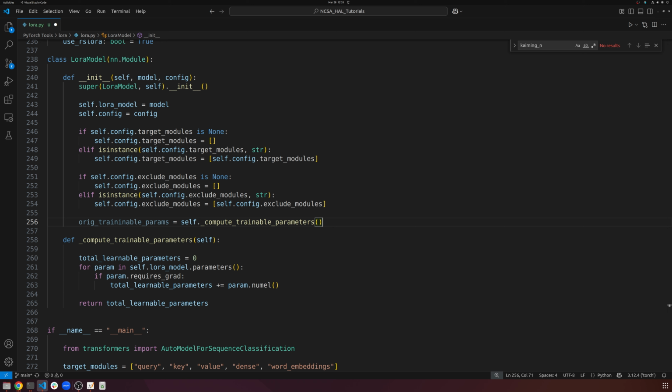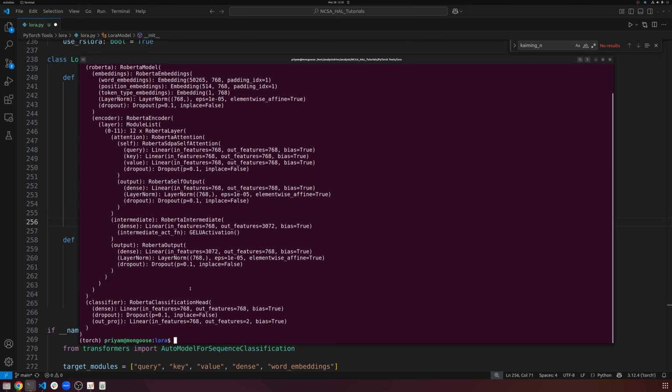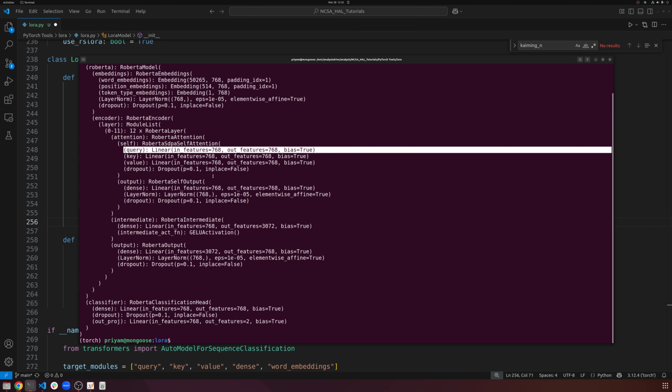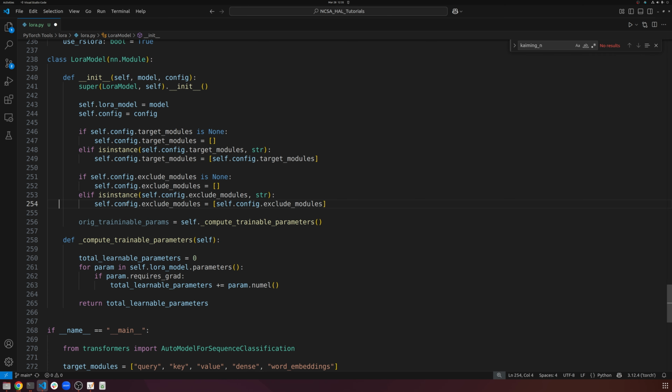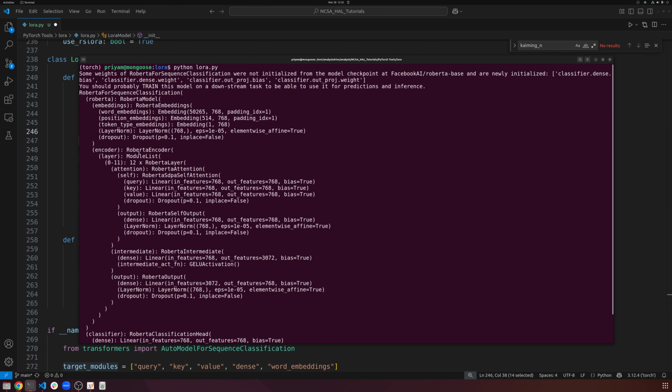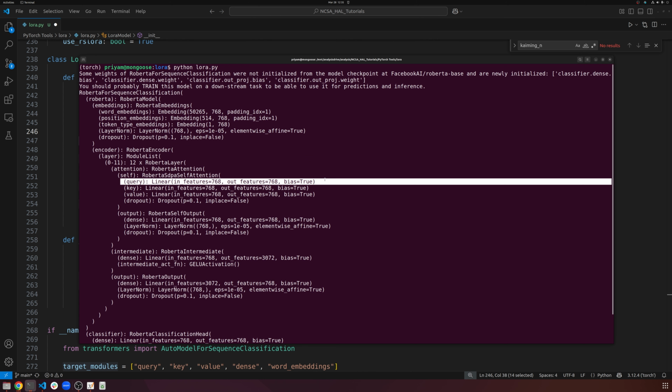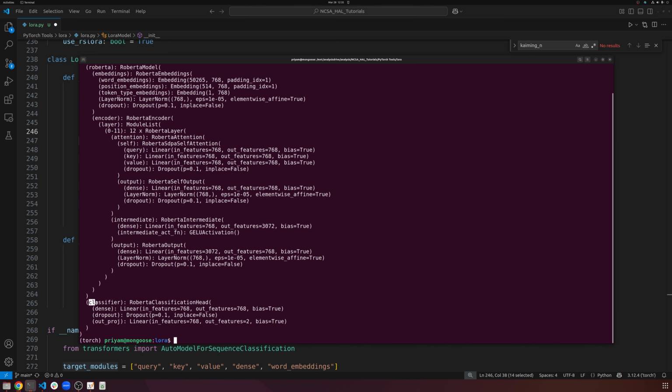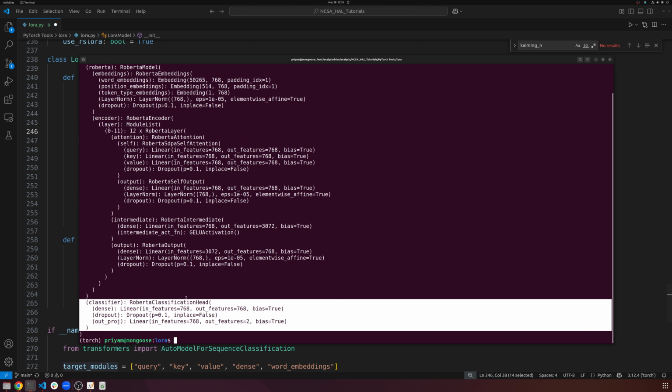Now that we have completed computing the trainable parameters, the next step will be to disable all gradients. So by default, when we do LoRA, let's say we were only doing LoRA on the queries, and everything else was not LoRA. Basically our target module in this case would have just been query. That means we only want to update the query linear layers, and everything else must be frozen, except of course the classifier. The classifier always has to stay.